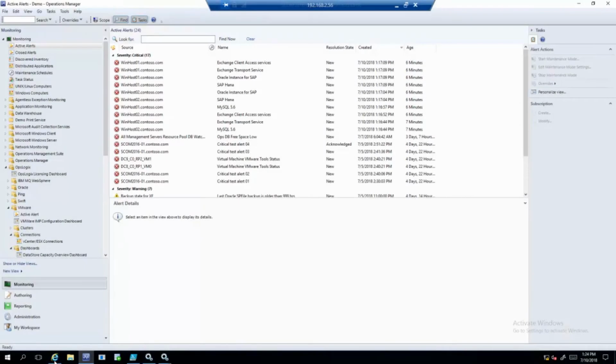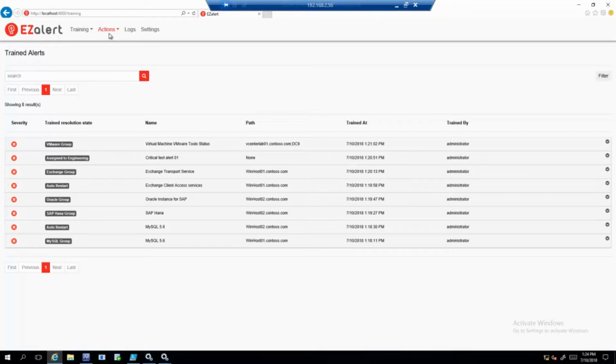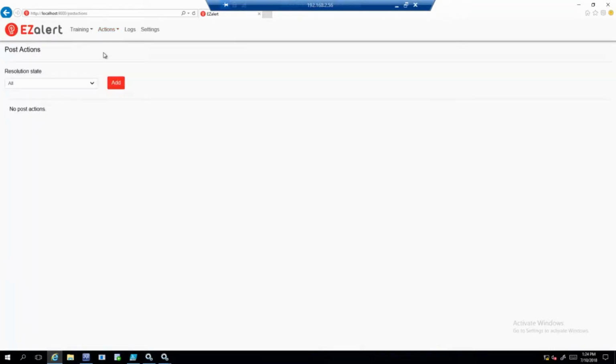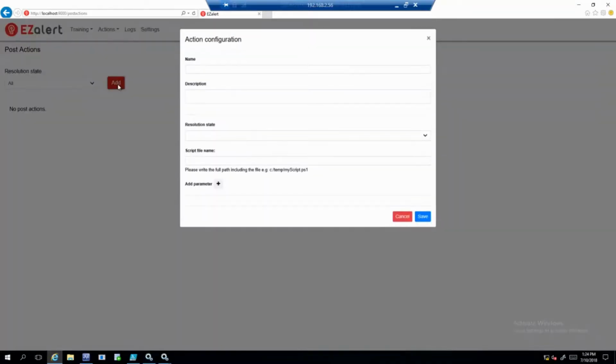Now, one of the most useful things EZalert does is you can assign an action, and this is a post action, so it happens afterwards, to a particular resolution state. So what we can do is we can add a particular action we want to execute if some resolution state is met, and we can say auto restart service. So I'll put that in here.